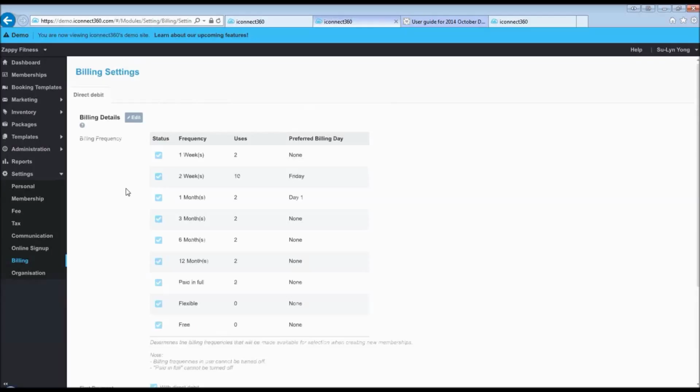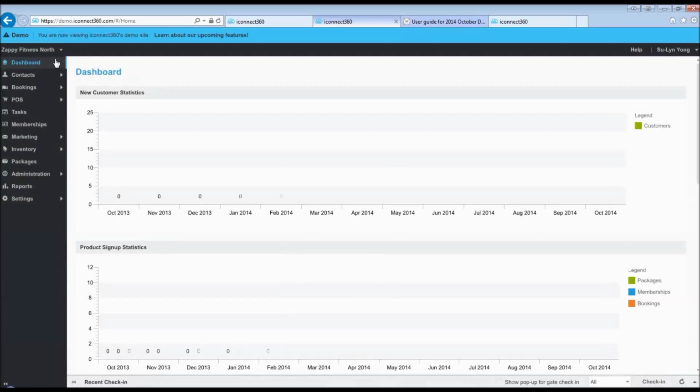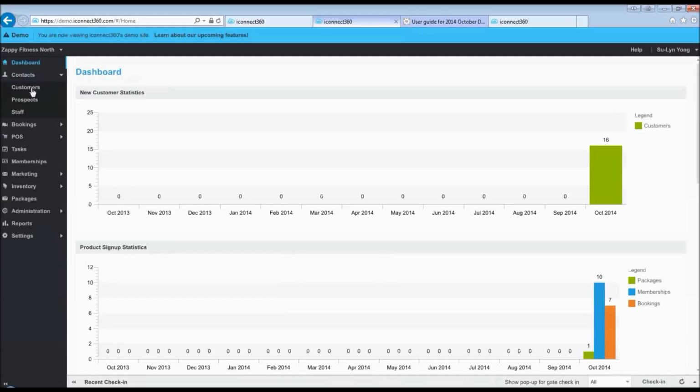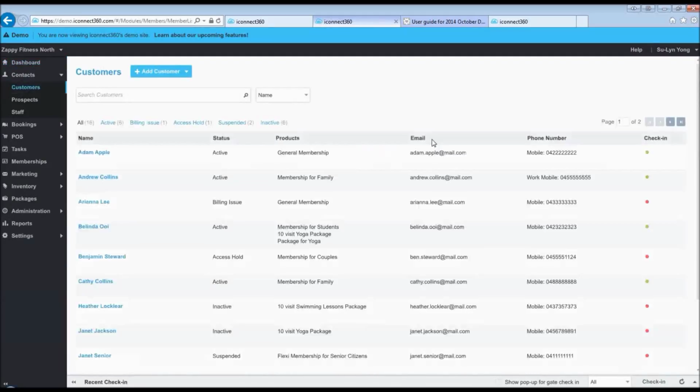Now let's go to the customers module. I'm going back to the site level, selecting contacts, and then selecting customers. There are some minor changes to the layout here. The search function has now moved directly below the customers page name, so that it's easier for you to directly search for a customer.